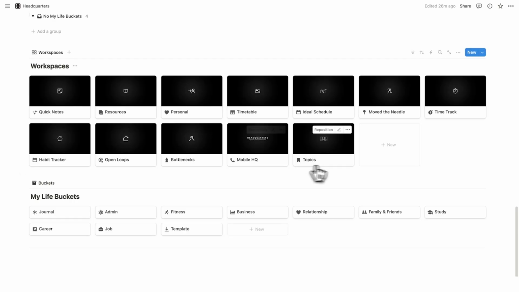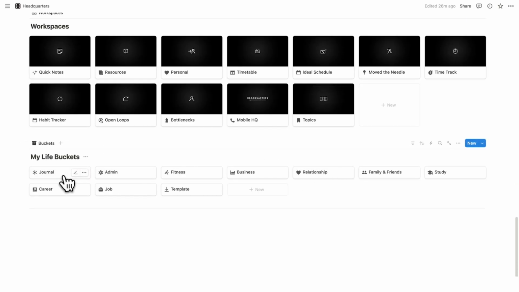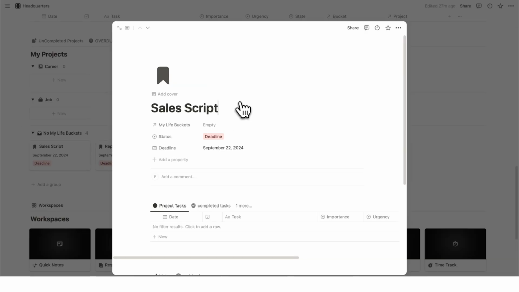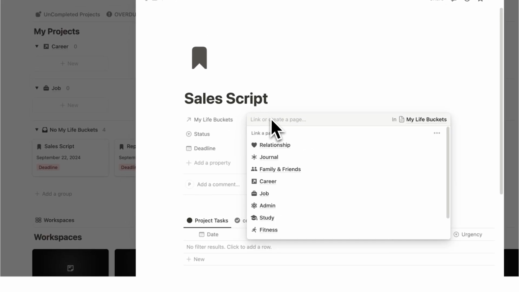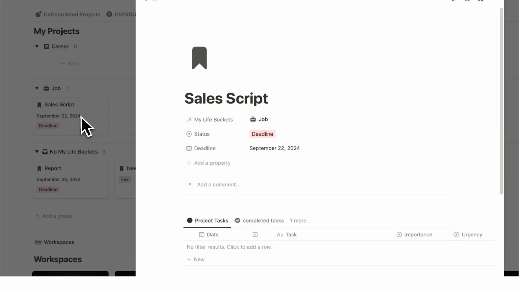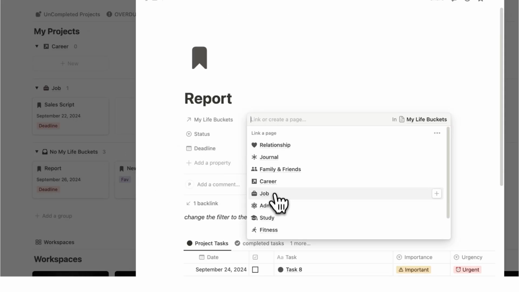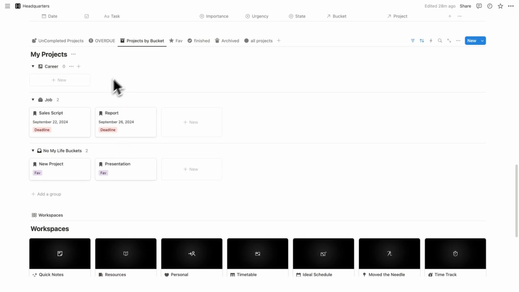So the life buckets are the ones down here that we have. So journal, admin, fitness, business, relationships. And of course you can add to this. So these here, new project, let's change this to sales script. And then life bucket here, let's say that this is my job. As you can see, it jumps to job here. Same thing with report. Let's change this to job. So you can see they're jumping under the relevant bucket.